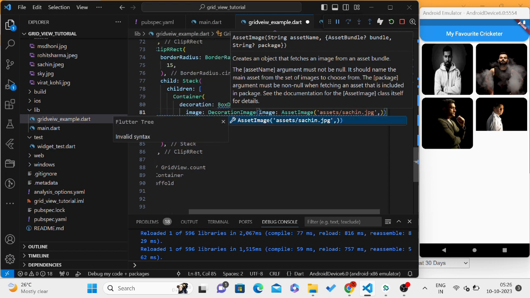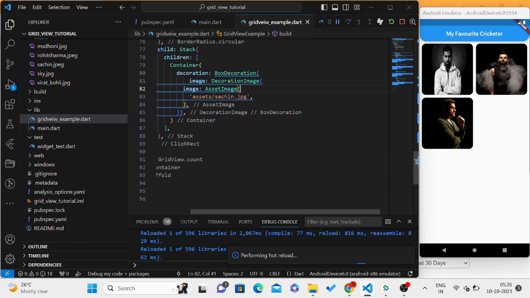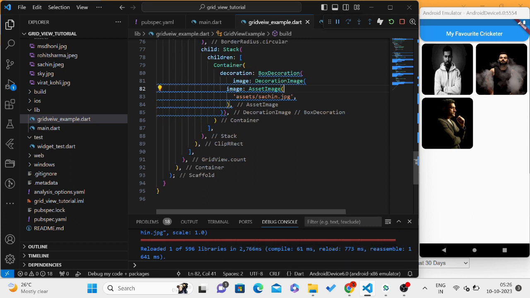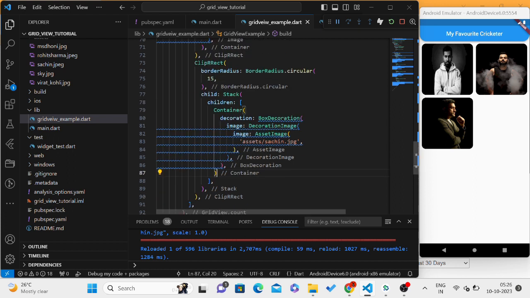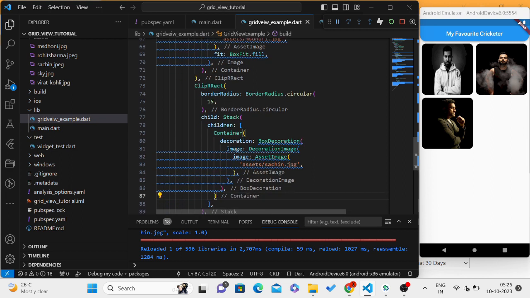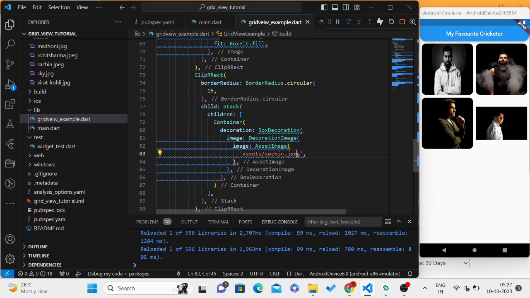If I save it, then the image should be displayed properly without any height problem. Okay. Is there any problem with the Sachin.jpg? Okay, Sachin.jpeg. Now you can see the image is displayed, but it is half cut from the top and bottom.